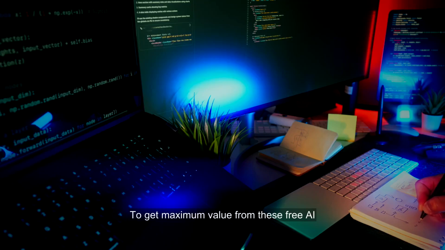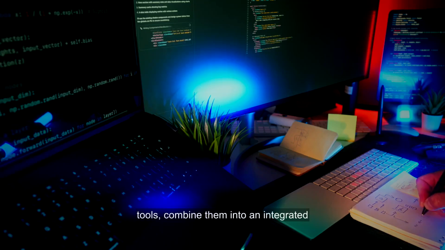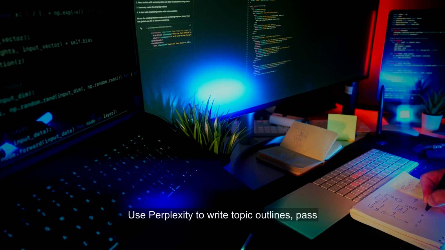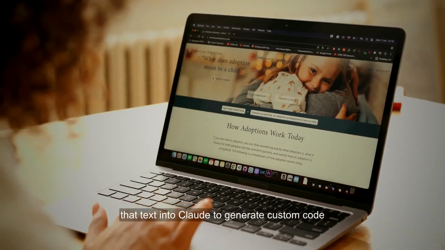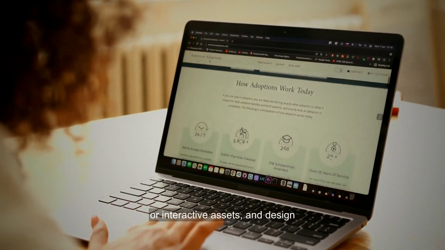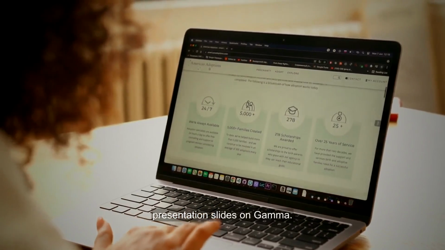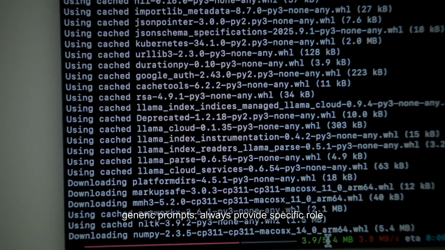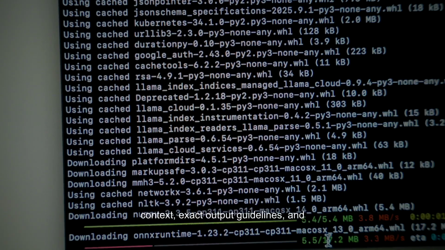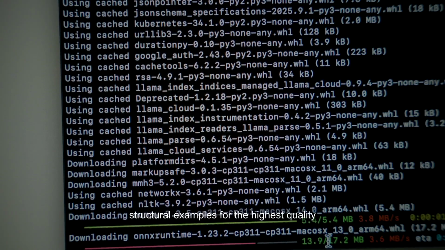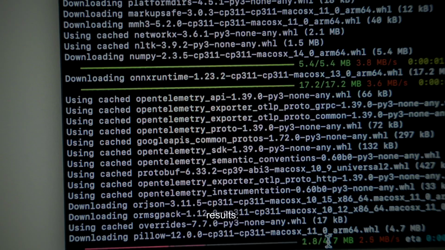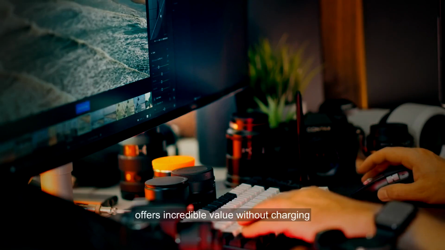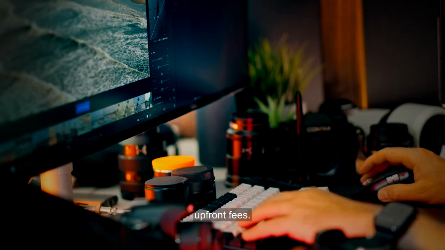To get maximum value from these free AI tools, combine them into an integrated workflow. Use Perplexity to write topic outlines, pass that text into Claude to generate custom code or interactive assets, and design presentation slides on Gamma. Avoid common mistakes like using default generic prompts. Always provide specific role context, exact output guidelines, and structural examples for the highest quality results. Every single one of these 7 AI websites offers incredible value without charging upfront fees.